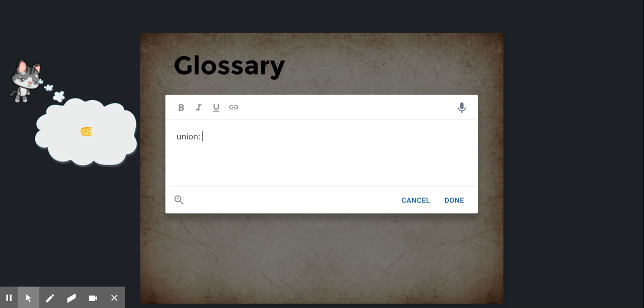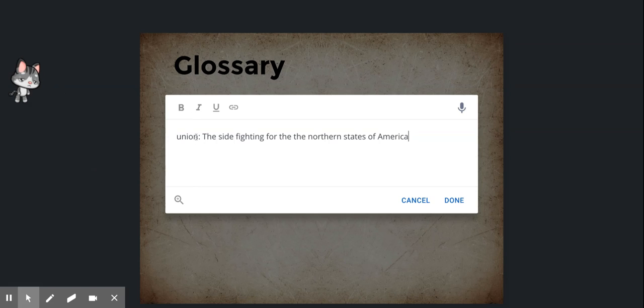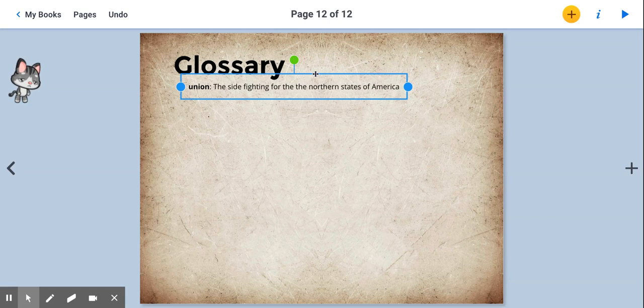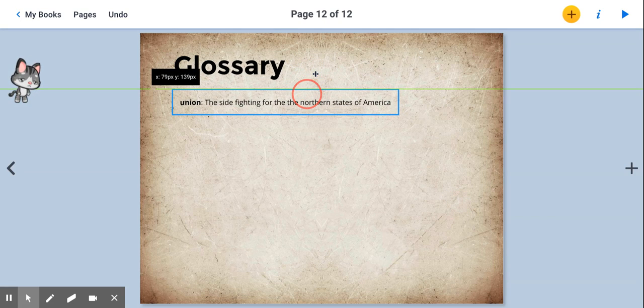The side fighting for the northern states of America. Notice how I capitalize the A in America. I'm even going to take it a step further and bold this word. So what I can do is click done and put this on the page.